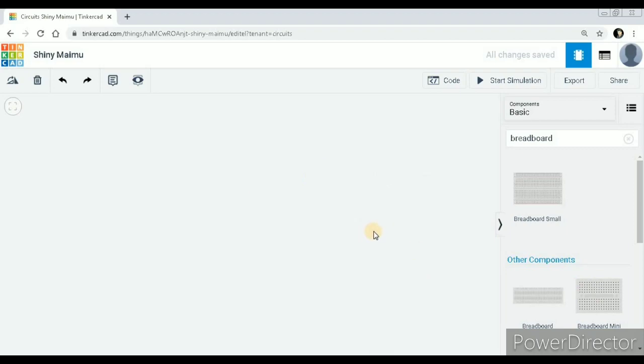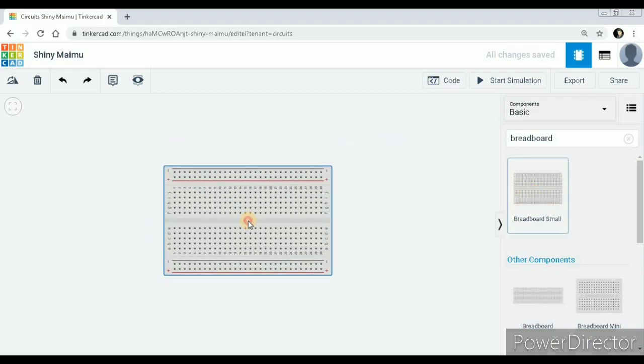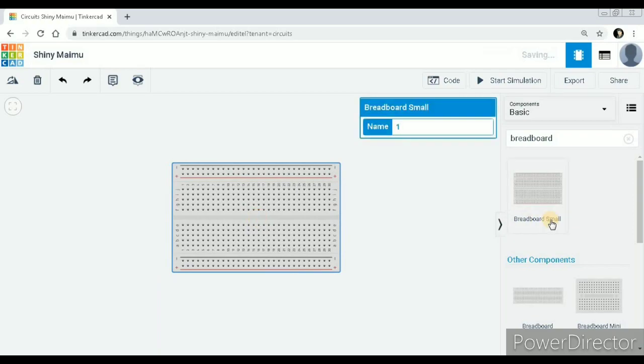You just click on the breadboard small component and drag it to this space. That's all. You would be asked to name this breadboard. You can give a name, or you can leave it. Just press your escape button and it will disappear.